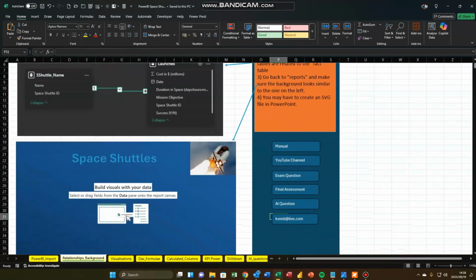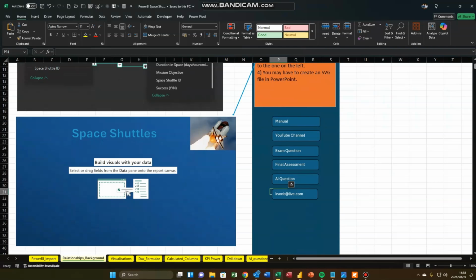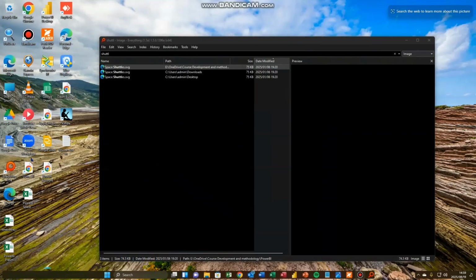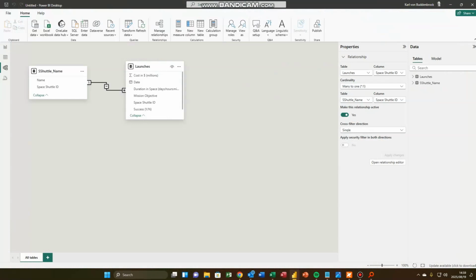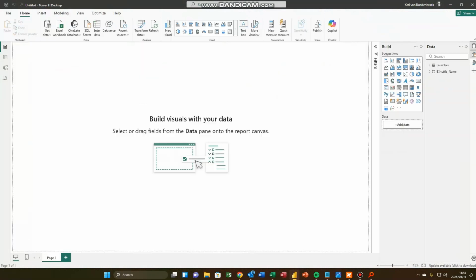But now, what about the background? Well, let me pause the video and find my PowerPoint created SVG file. Okay, resumed video, let's find it. Okay, so here we are. What I'm going to do is go back to the visualizations over here, and the tapestry is waiting for me.